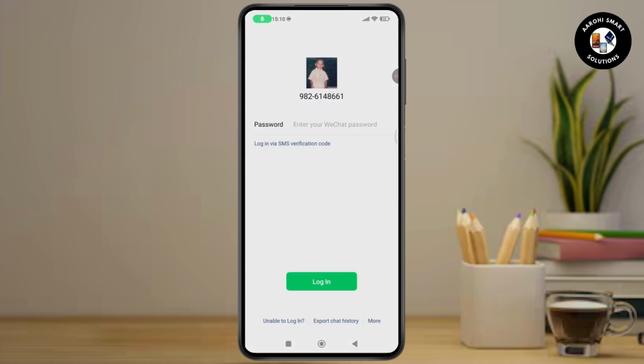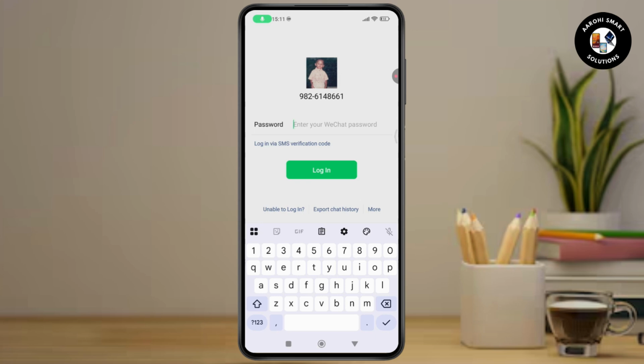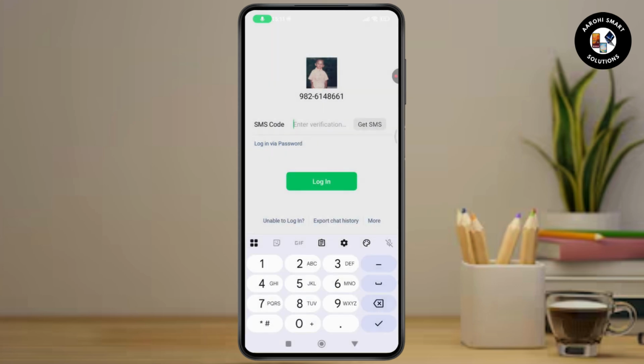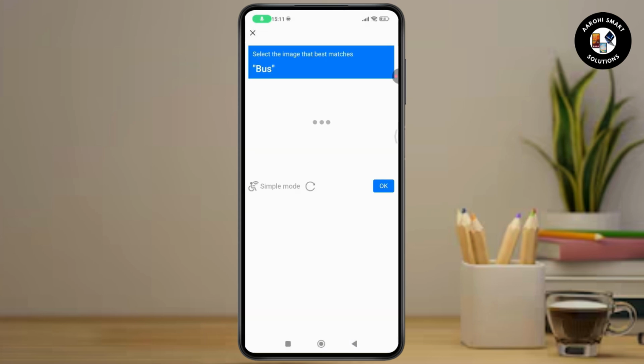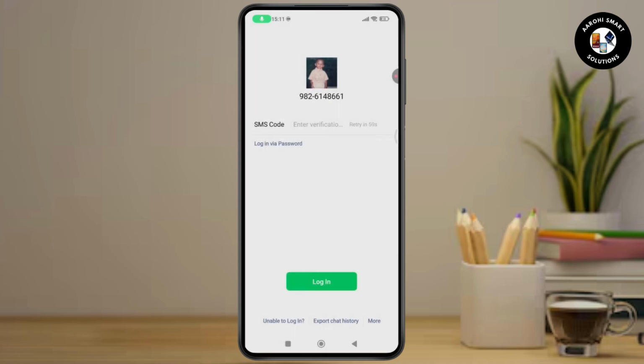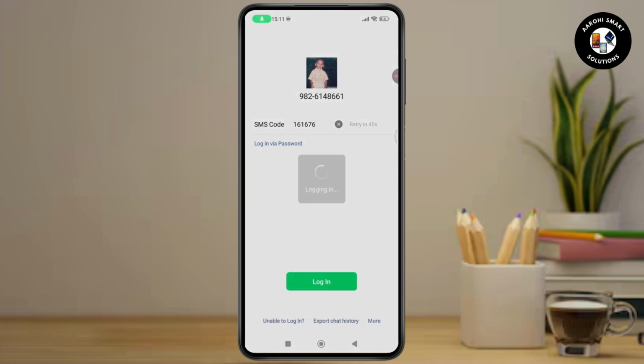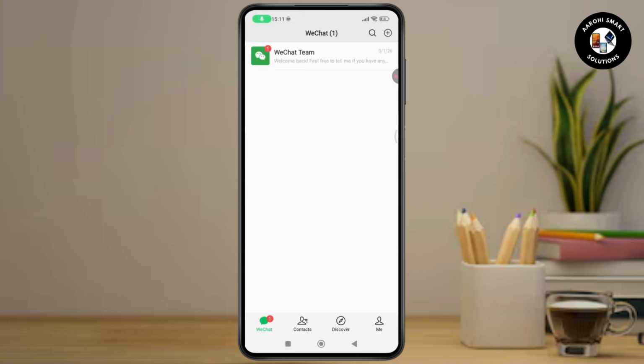Once your account has been created, you need to enter the phone number and the password, or you can also log in via SMS verification code. So you can tap on it, go with get SMS, which will be on the right side, and it may ask you for a verification or a safety check. So you just need to simply go and proceed. After that, tap on OK. Now an SMS verification has been sent. Enter that verification code that you've received and then tap on login. That's it. You'll be logged into your account.